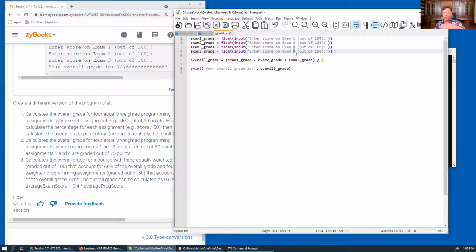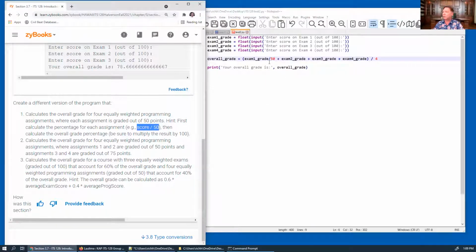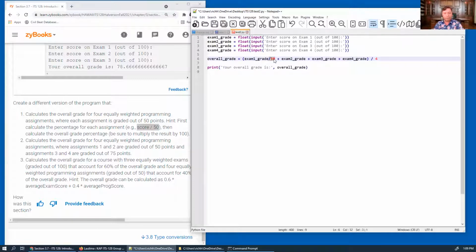Okay, this is exam 4. Each assignment is graded out of 50 points. So I gotta add plus, copy, paste, paste, make this a 4. I'm going to divide this by 4, and I'm going to divide each one of these by 50, just like it says right here. So divide that by 50, and this one, and this one, and this one.